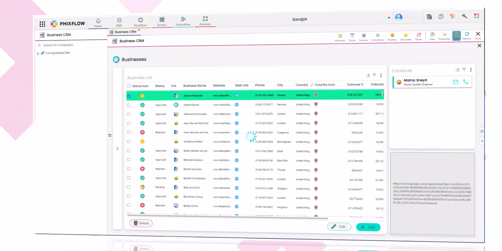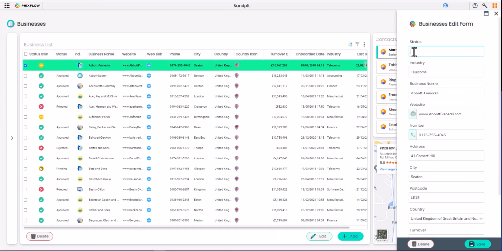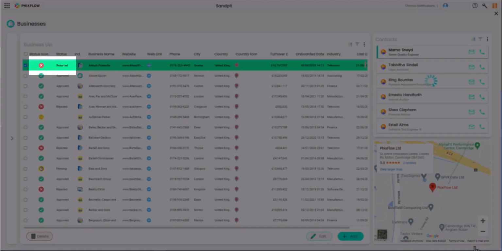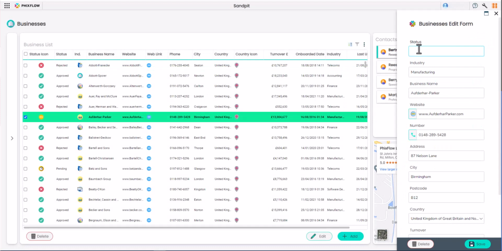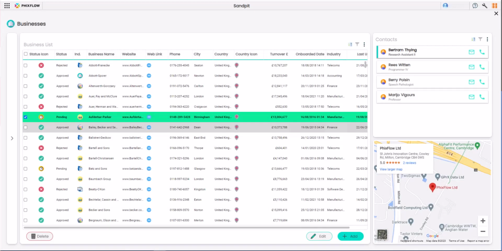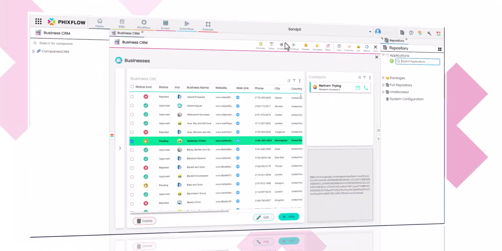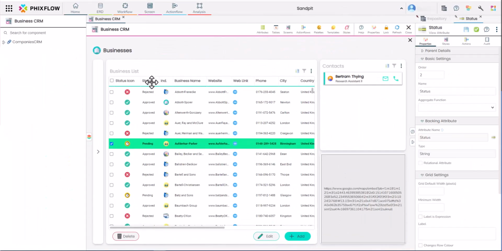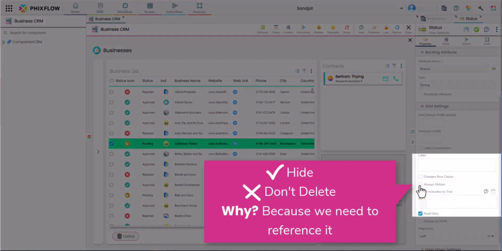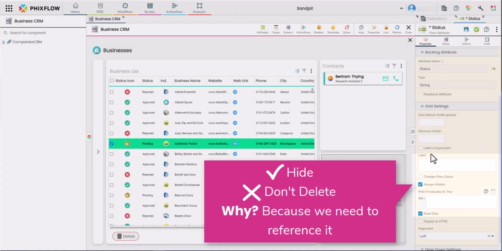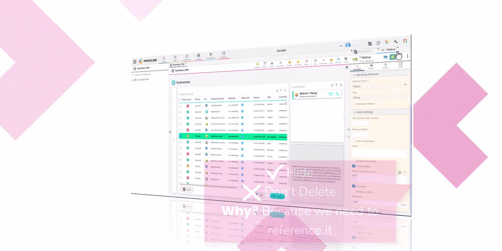Let's now see our new status icons in action. Now we have verified that our icons are working as expected, we can hide our status text column to tidy up our grid. We must make sure that we hide this and don't delete it.